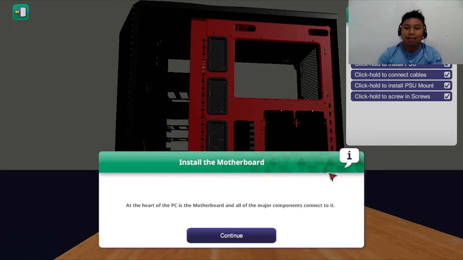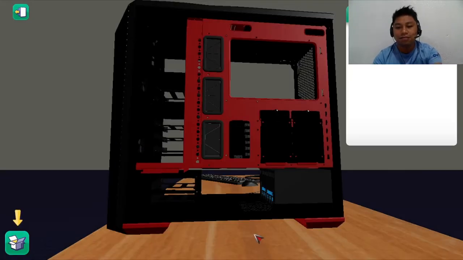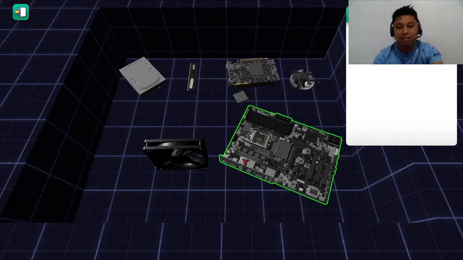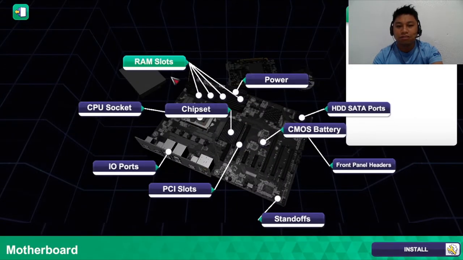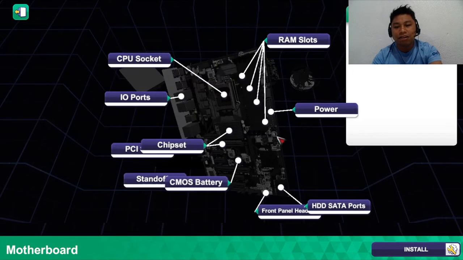Next, at the heart of the personal computer is the motherboard and all of your major components connect to it. Click continue, go to inventory box, and get the motherboard. There are different parts of the motherboard: the RAM slots, CPU socket, chipset, I/O ports, PCI slots, power, HDD SATA ports, CMOS battery, front panel headers, and standoff. So these are all parts of the motherboard. Click install.